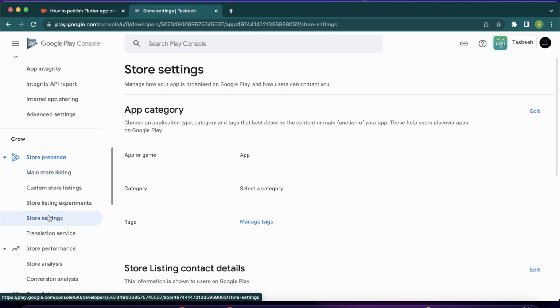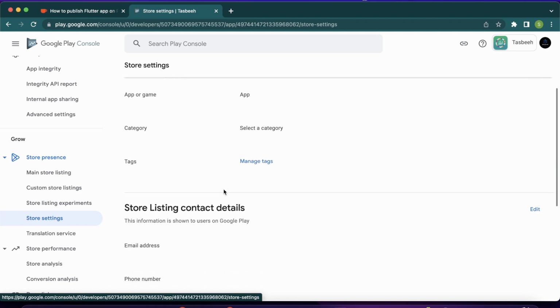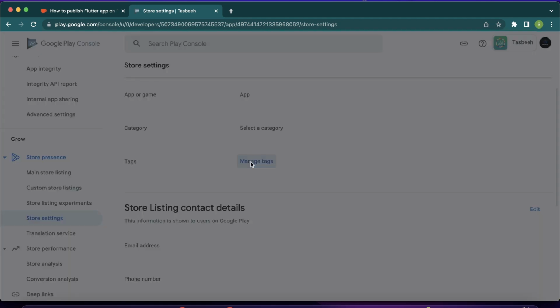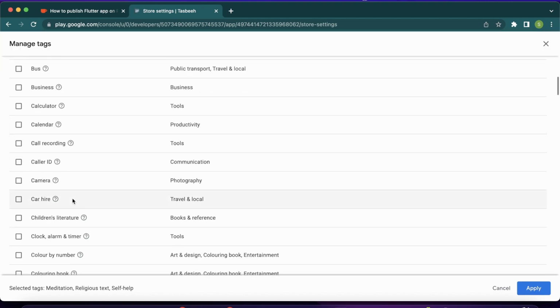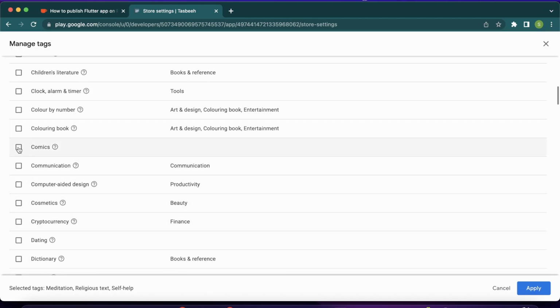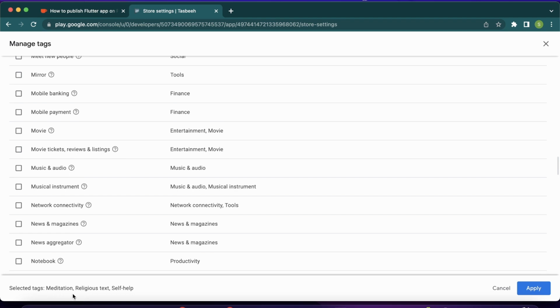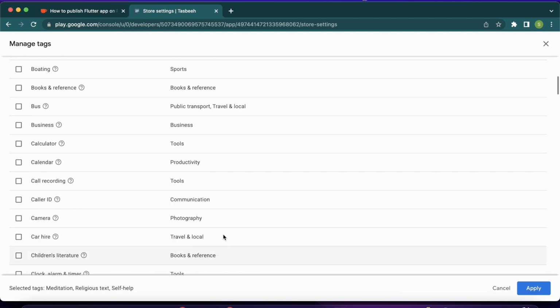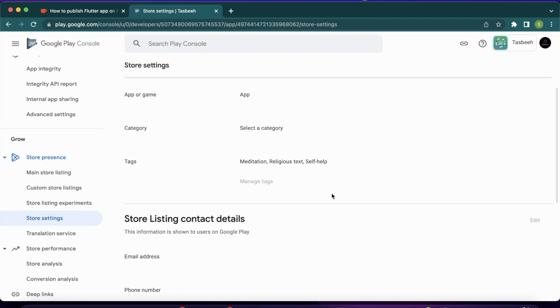come to store settings. If you check that, there are some tags you can add to your application. This is for search engine purposes, so it's better to add some tags. So I want to add some tags. Now I selected my tags. Basically you can select the tags like this based on your application. I selected meditation, religious text, and self-help. That should represent your application's content. After selecting it, you can select apply and press on it.